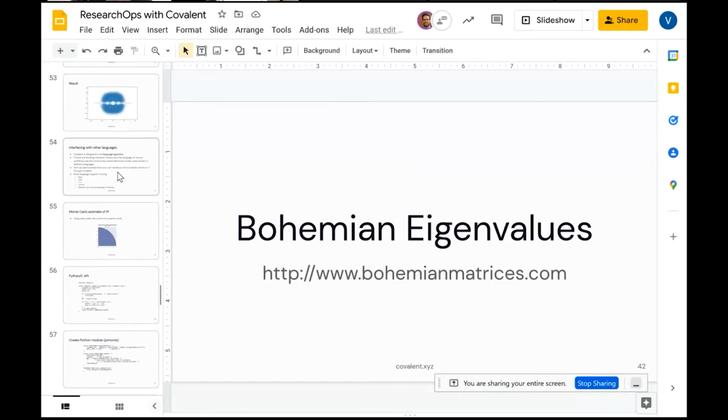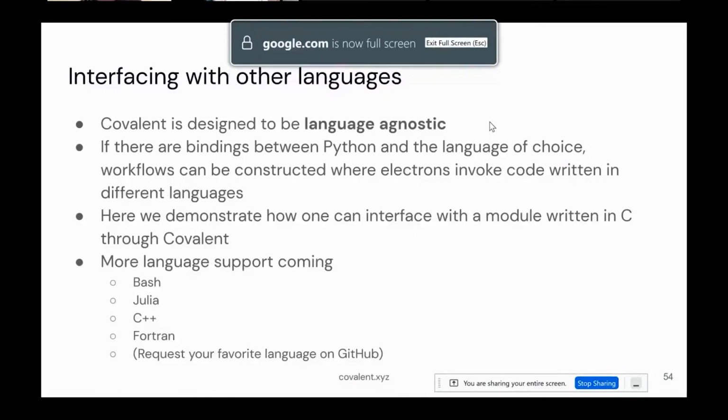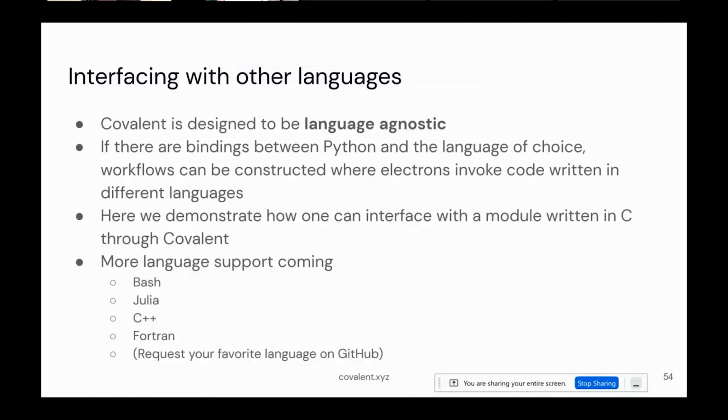Okay. The next aspect: so far, all the code examples that we've seen are strictly in Python, but Covalent was designed to be language agnostic. If there are bindings between Python and other languages, and as far as I know, Python has bindings with a lot of different languages, or if not, it's not that hard to find an open source project that people have worked on to interface between Python and the language of their choice. If bindings between Python and a language of choice exist, then workflows can be constructed such that electrons can invoke code written in different languages.